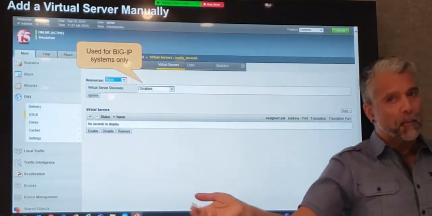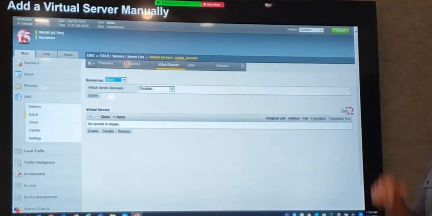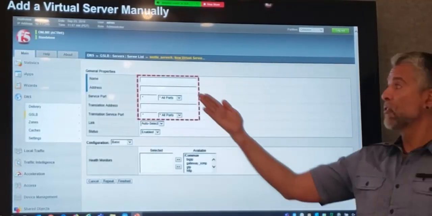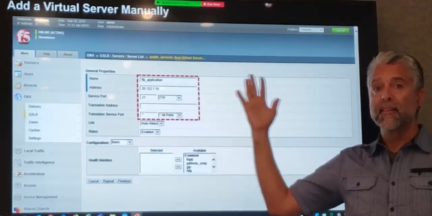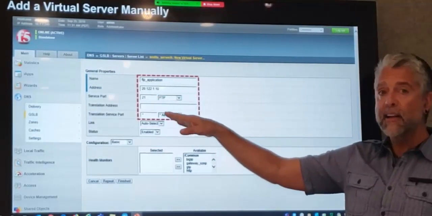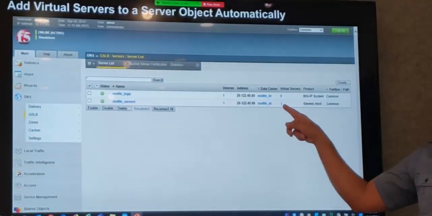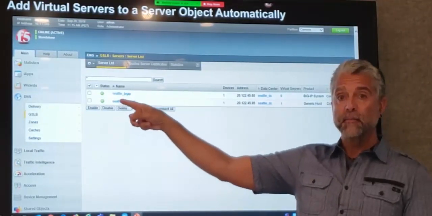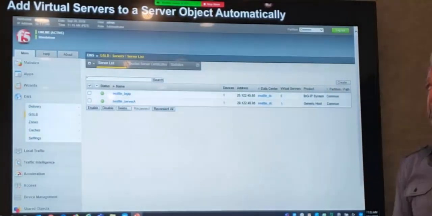I can enable virtual server discovery, but that's, again, only for BIG-IP server objects. I'm not talking about a BIG-IP server object, I'm talking about a generic host here. So I just go to the Add button. And again, it's really just a matter of giving it a name, an IP address, and a port. That's it. Nothing else. Translation address, if it's behind a NAT device, that's it. Now I can see I have one virtual server object inside of that server object. And that server object maybe only hosts one virtual server, and we're done.